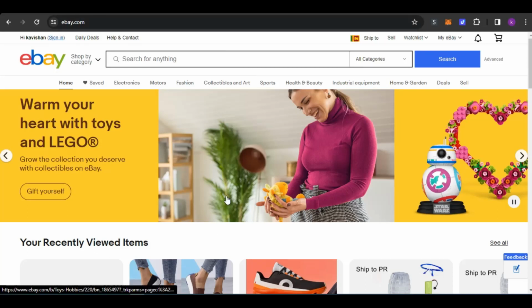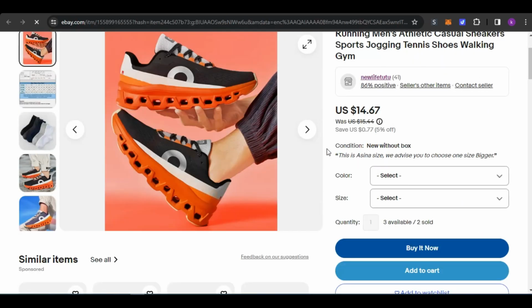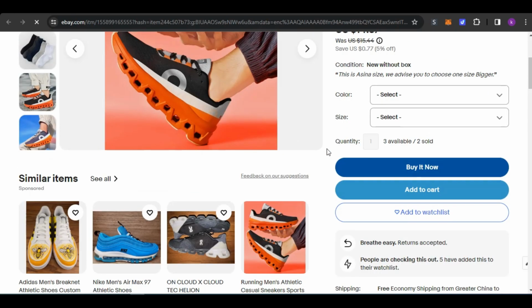I'm going to show you how to buy multiple items from one eBay seller. So to get started, make sure you are logged into your eBay account and find the item you want to purchase from the seller. Once you are on the item page, take note of the seller's username.